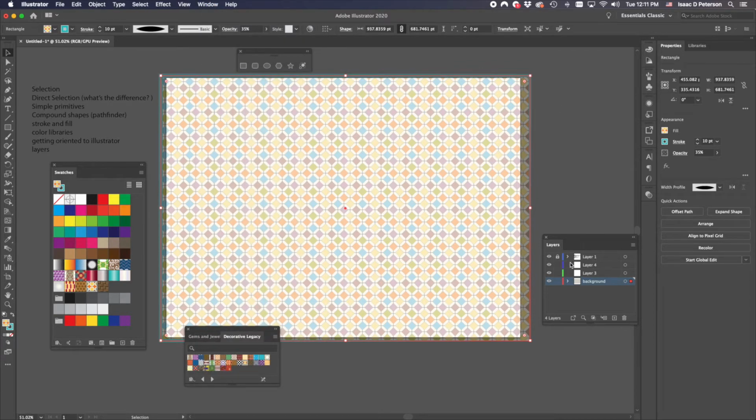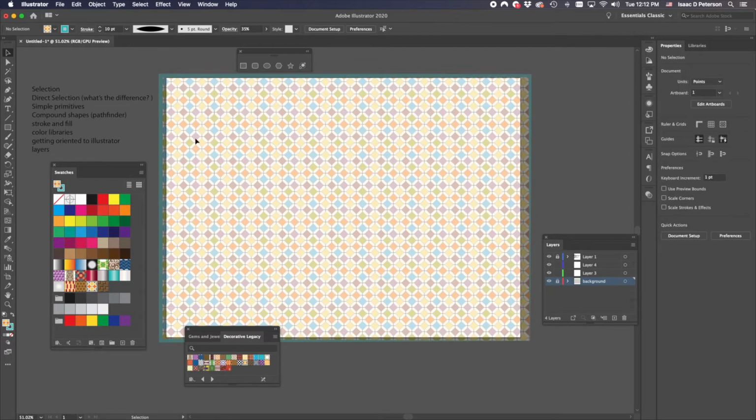Now, with my layers palette done, I will lock my layer. And I'm going to go back to my list to make sure that I'm focused. So simple primitives, we've done that. We made that rectangle, right? So color libraries, we have done that in the swatches palette. And we're just constantly getting oriented to Illustrator. And we sort of have learned about layers.